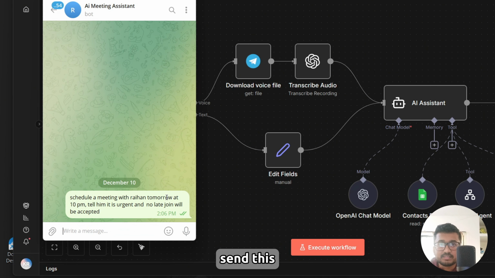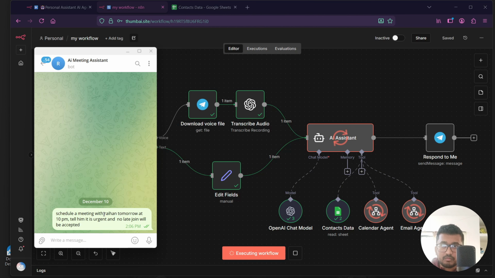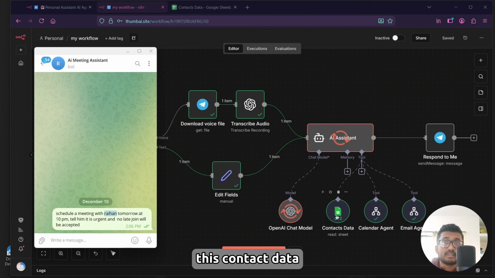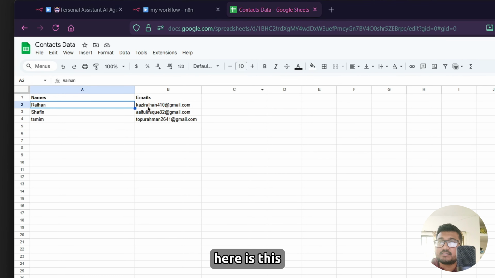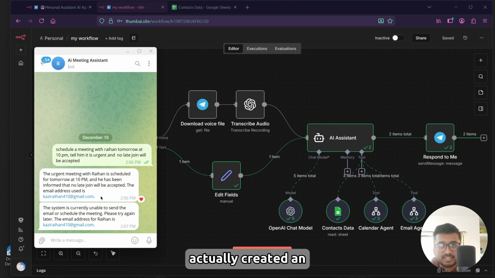And if I send this, you can see that it's actually processing and it will try to find the email address for Raihan in this contact data, which is a Google Sheet. And here is this contact data. I have all these names and their respective email addresses. And you can see that it actually created an email and a calendar event for this mail.